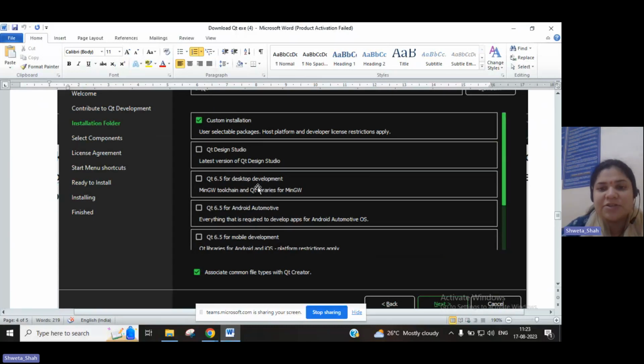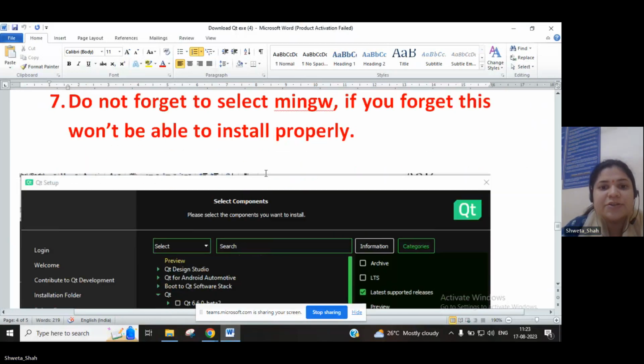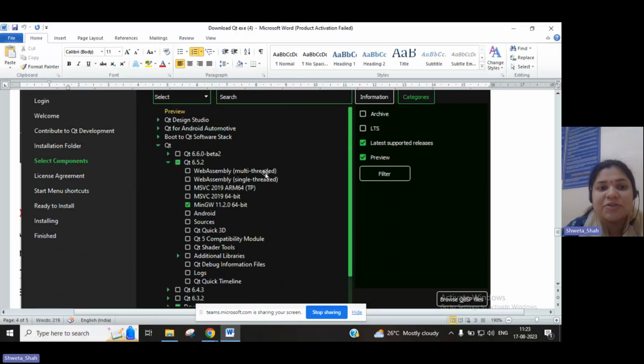While installing the Qt Creator, we have to choose the custom installation because we require a few compilers for the compilation of the program for running the particular project. With the custom installation, it is going to ask which components you would like to install. Here we are getting many Qt versions, but we are going to use Qt 6.5.2, and along with that you have to use MinGW 11.2.0 64-bit.